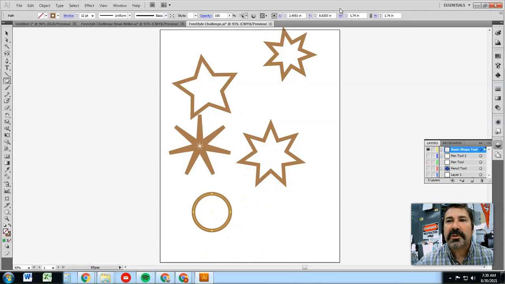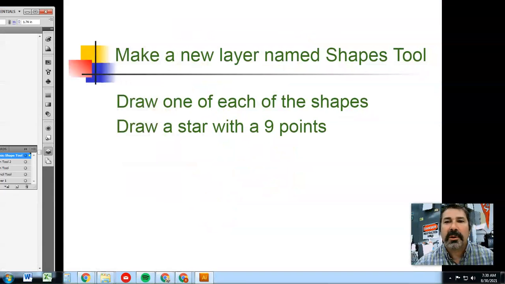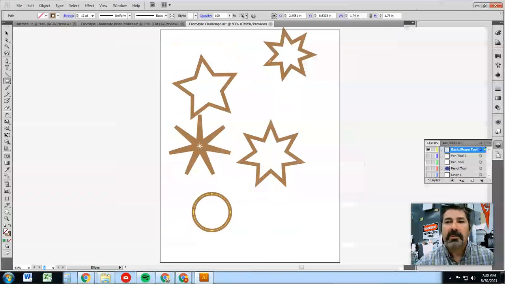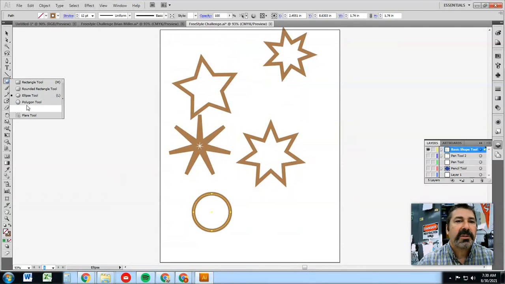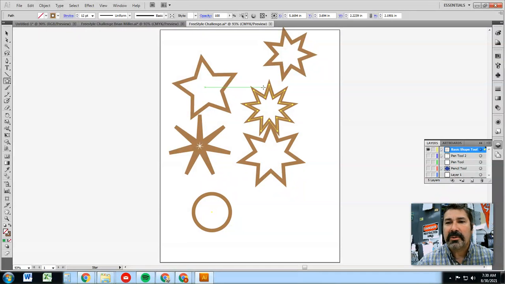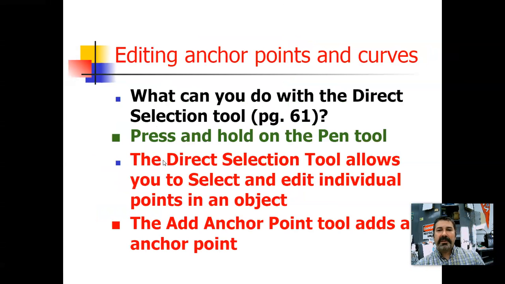All right, let's go back to the spiel here and see what we can do. Draw one of each of the shapes and draw a star with 9 points. Okay, so we have to do a star. So we're going to click on this. We're going to go to the star. We click, and we say we want one with 9 points, and then you can make it whatever size you want. Click OK, and it'll make your 9-pointed star. Okay. All right, let's go. So make sure you do that on that layer. All right, let's see what's next.